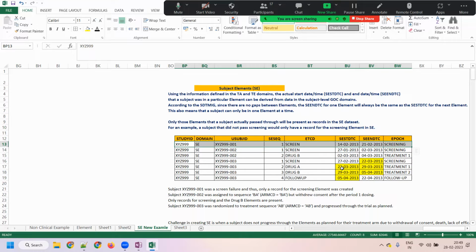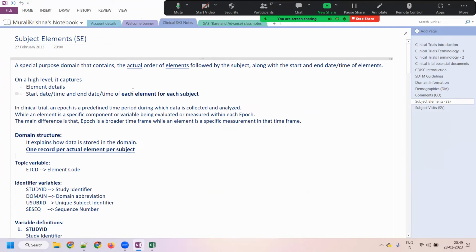Ideally, I'm supposed to have 4, but I have only 1 actual element. Planned is 4, actual is only 1. Make sense now? What will SC do? SC will have only the actual elements data. That is the reason we have mentioned here at the first place: a special purpose domain that contains the actual order of the elements followed by the subject along with the start date and end date. Clear?